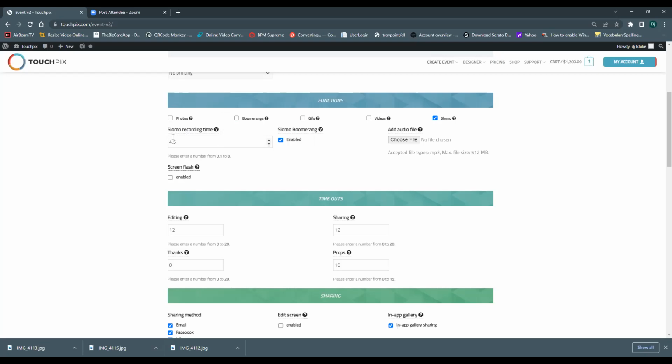Right down here is Slo-Mo recording time. By the way, if you hover next to any question mark, it's going to give you a little explanation of what that feature does. The default setting is 4.5 recording, which means it's going to record for 4.5 seconds. It doesn't mean that the output is going to be 4.5 seconds. It just means that 4.5 is the default. Some people like it there. Some people increase it a little bit. The majority of people use 4.5 to 5 seconds. It really depends how long you want your video.